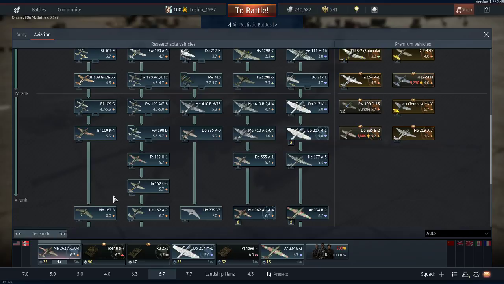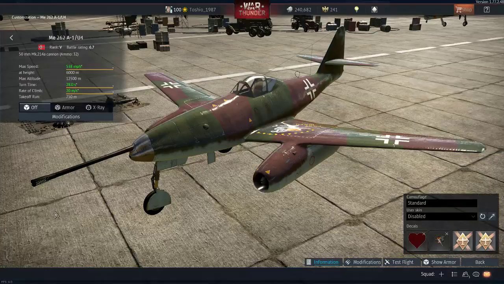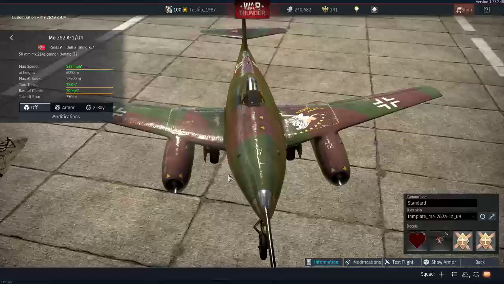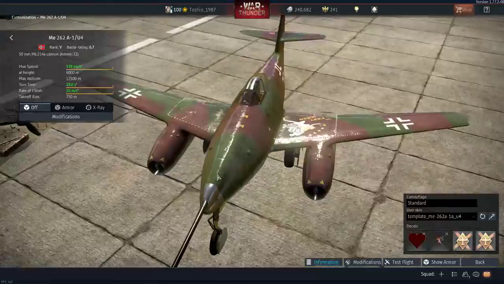So you go to customization for a vehicle that you own. And you see here where it says user skin, you can select from user skins that you already have. And you see that I've already made one, that's right. This is our custom skin at this time.